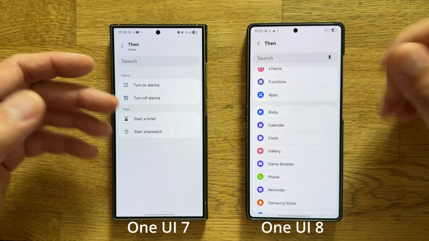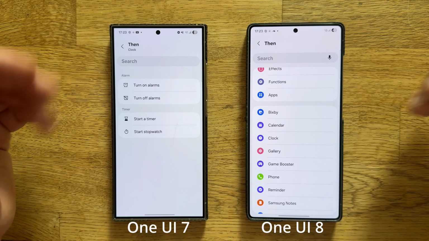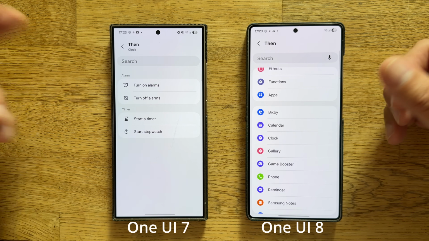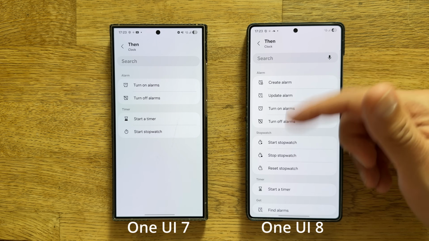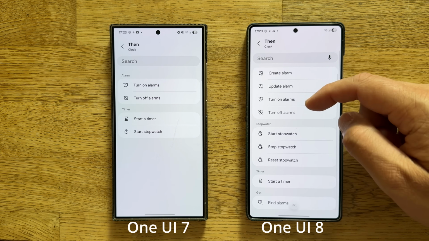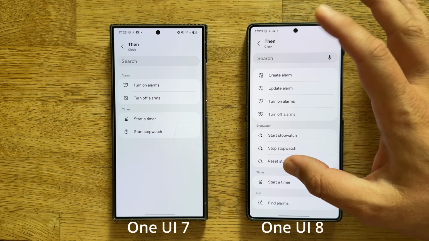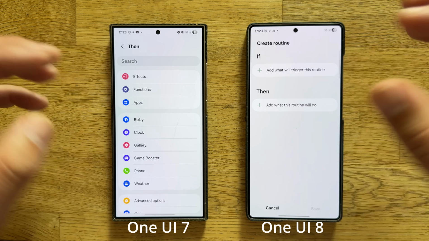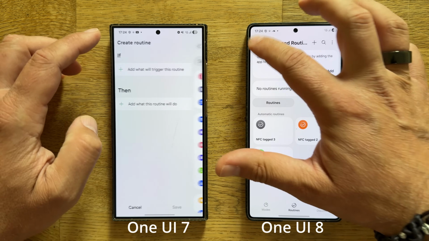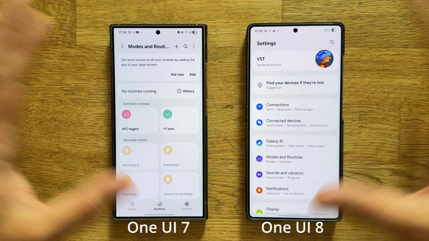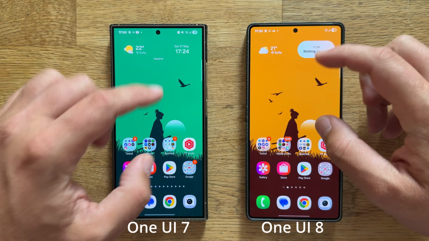In One UI 7, if you want to use something like a routine on clocks, then you can turn on alarms, turn off alarms, start a timer. It's just like the standard stuff. But here, guys, now you can not only create alarms, but you can also use the stopwatch. You can find alarms. So they're trying to really make it more clever. And again, I'm not gonna focus now on modes and routines because believe it or not, guys, there are plenty of new things.